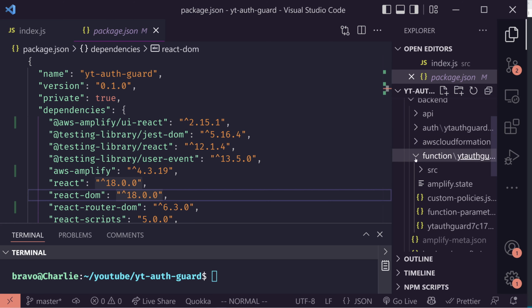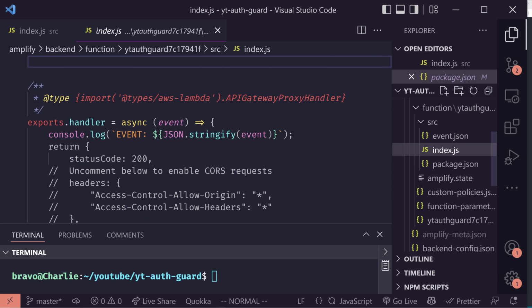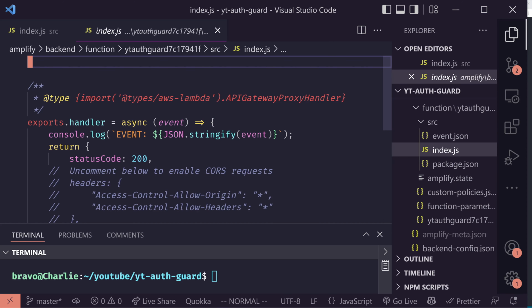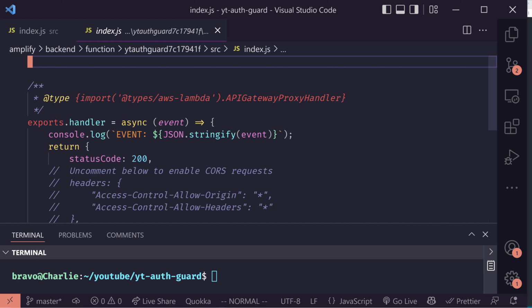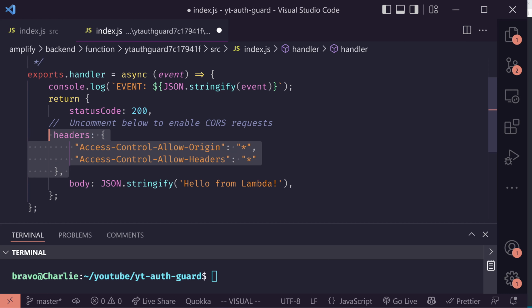But we also have this function folder, and inside this function we have source, and we have this index.js, and essentially this is the Lambda function that we are going to be using today. What we want to do though is create something very simple. I'm going to uncomment this out for CORS. We want to be able to create a jokes API. It just returns a simple joke.